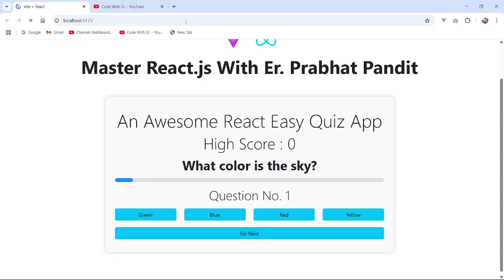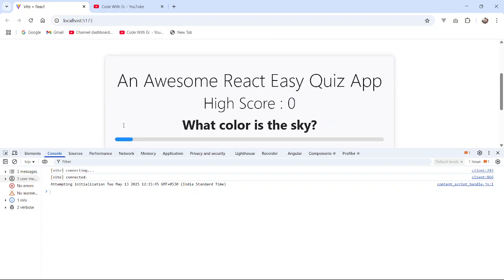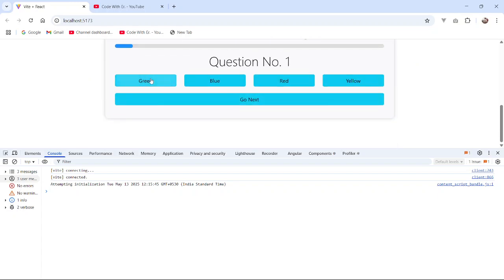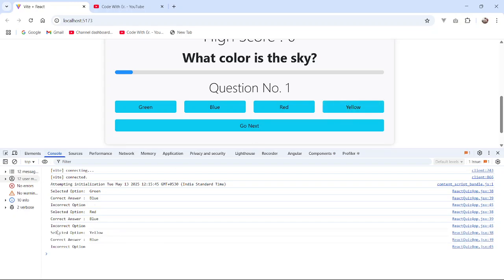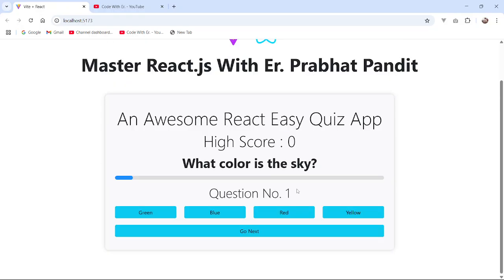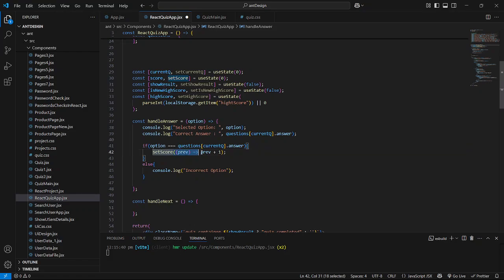Refresh the page and go to the developer tools, go to the console, click green. You can see here incorrect option. See, incorrect option. Yellow. You can see here incorrect option, selected option is yellow, but the correct answer is blue. So it's working now. As you can see here, we are increasing the score every time by 1.